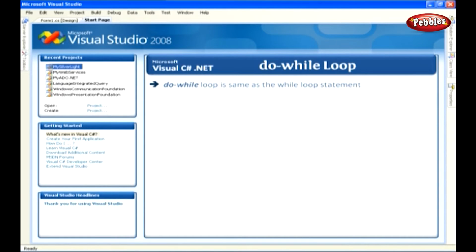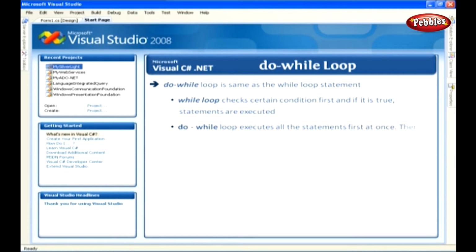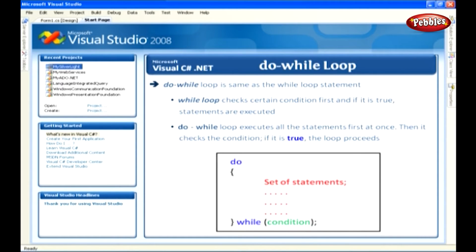The do-while loop is the same as the while loop, but the while loop checks certain conditions first. If they're true, the statements are executed. But the do-while loop executes all the statements first at once. It checks the condition. If it is true, the loop proceeds. This is the syntax for the do-while loop.